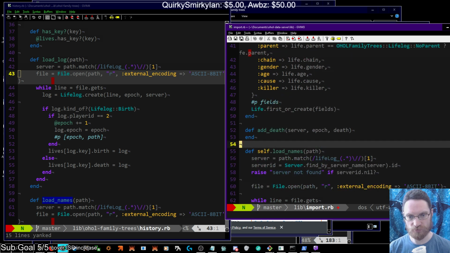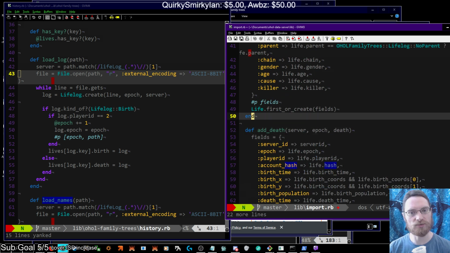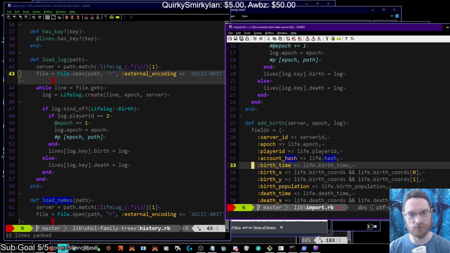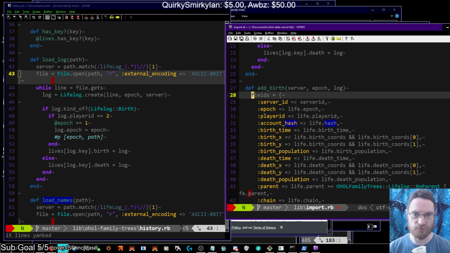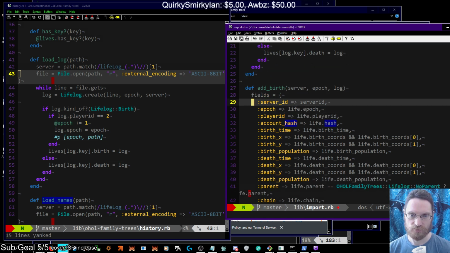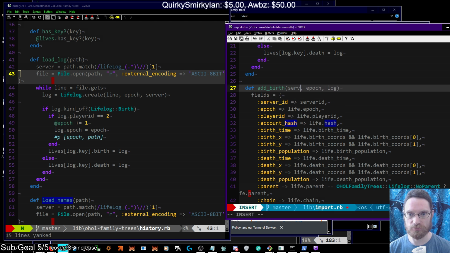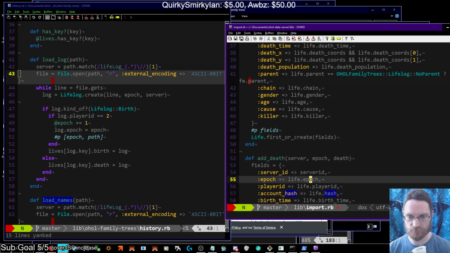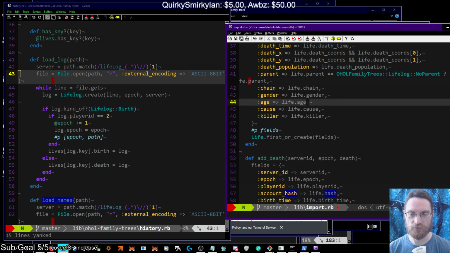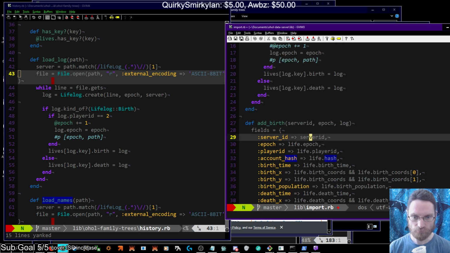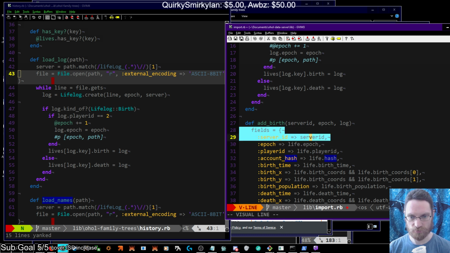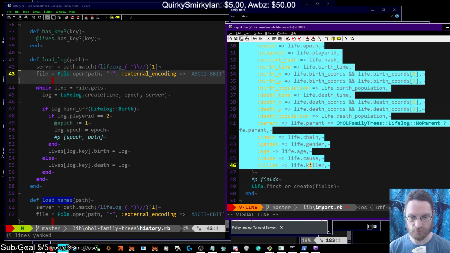I guess both of these could still be, well, death at least needs to be able to update. Assuming we're processing everything in order, which, is that safe? We think it's safe. Oh, this is going to be server ID. So birth, get server ID epoch. Life is going to be log.